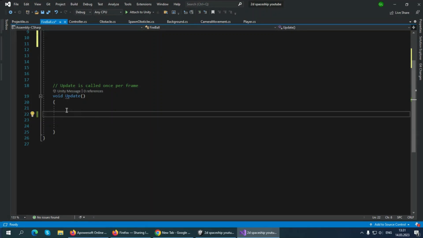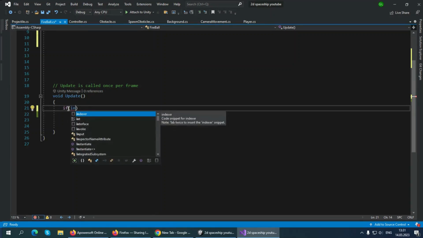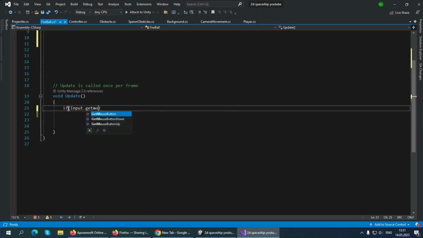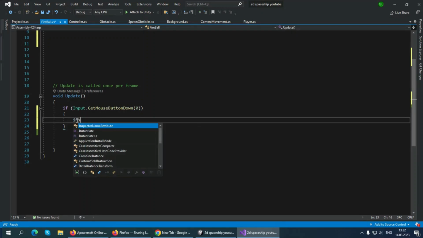Basically, the logic will be simple. If we are touching some key or some button, we're gonna instantiate some object. And I will set it to my left mouse click as a standard way. And to access the left mouse click, you just need to say if Input.GetMouseButtonDown, and in parentheses you put 0 because 0 is the number for the left mouse click, and here we should say Instantiate.